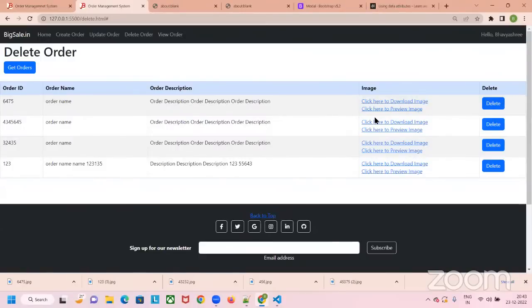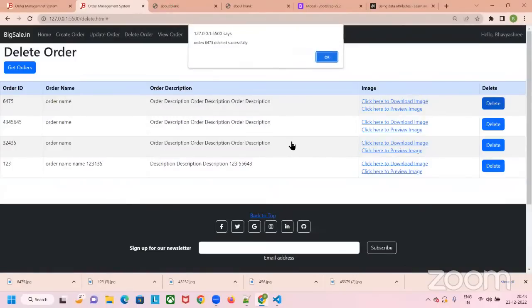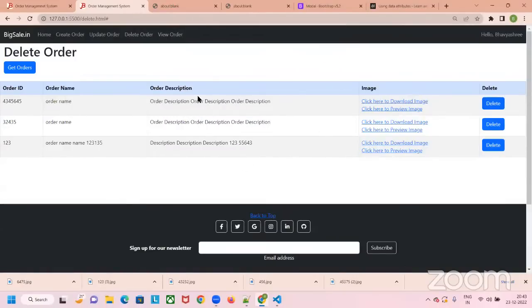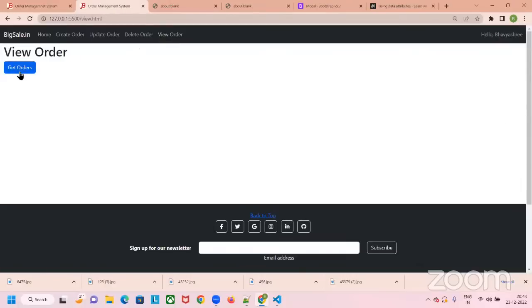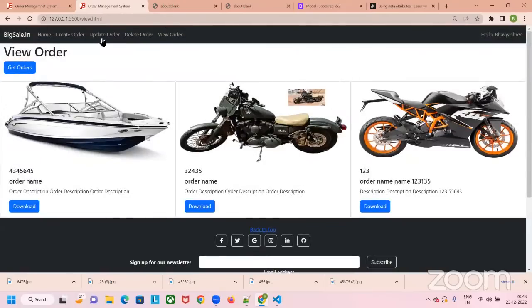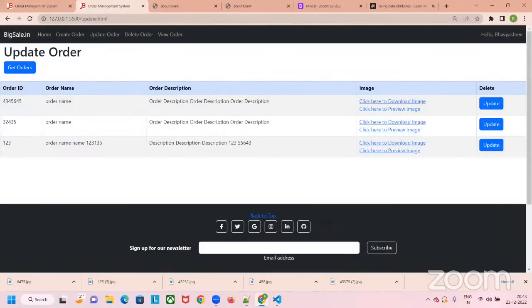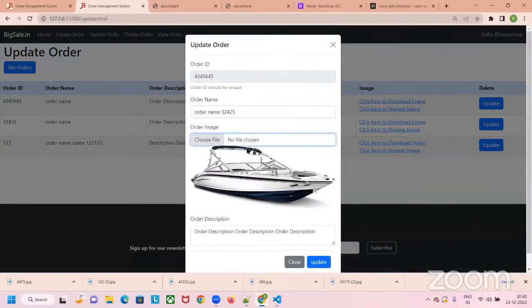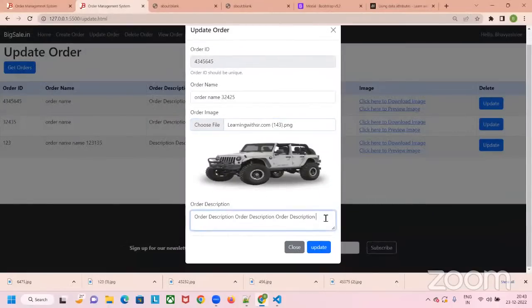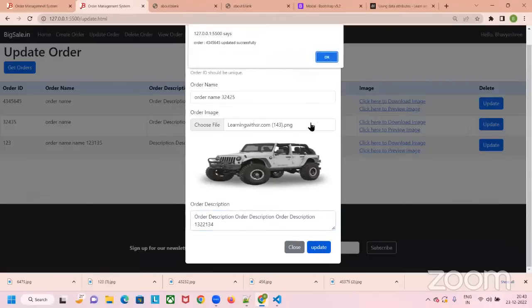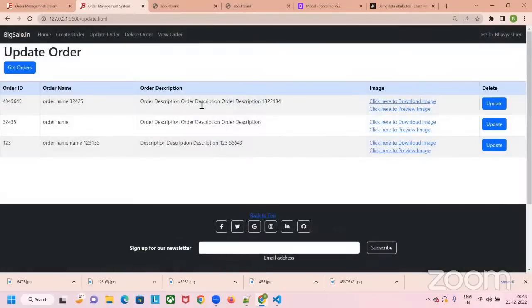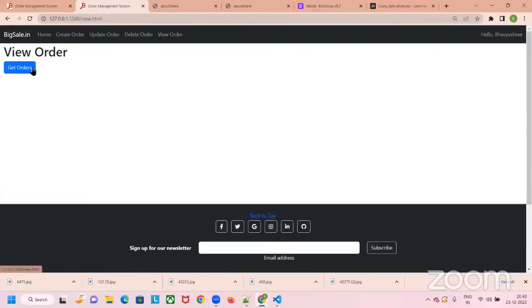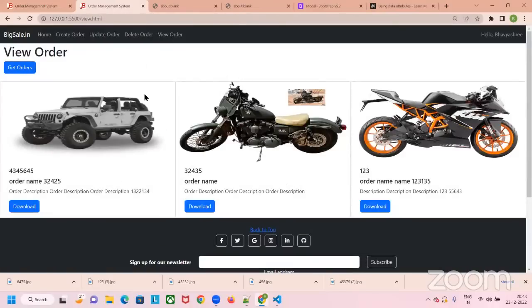And also let me delete this one. If I just click on cancel, it will not be deleted. If you click on OK, then only it would be deleted. You can see here, and if you come back here also, that won't be available. And using update, we can update the order. Let me go back here, and I'll give some random values and change the image. And also this description I will update. You can see it over here. And also if I come back and view it, see, it got changed.